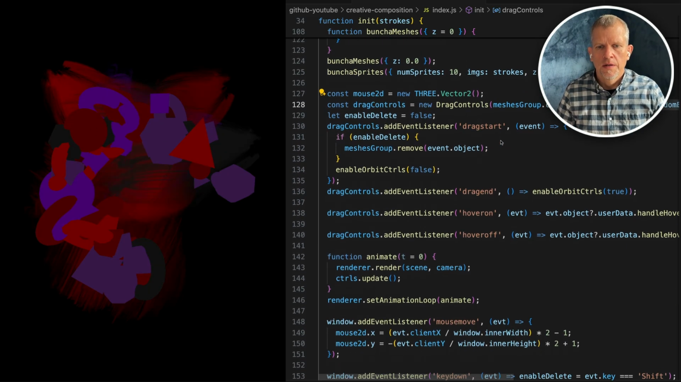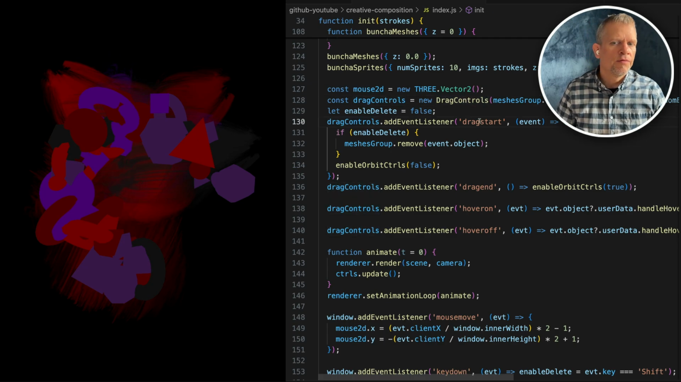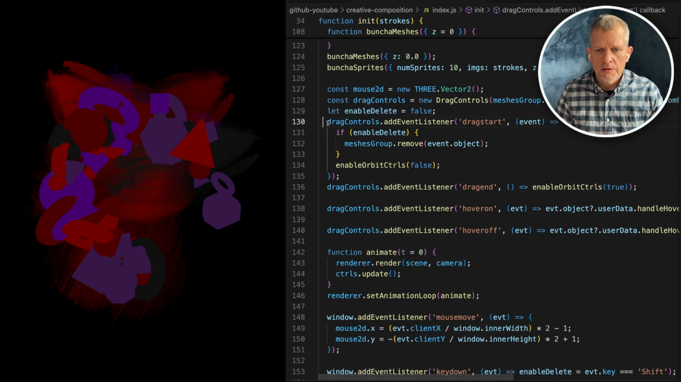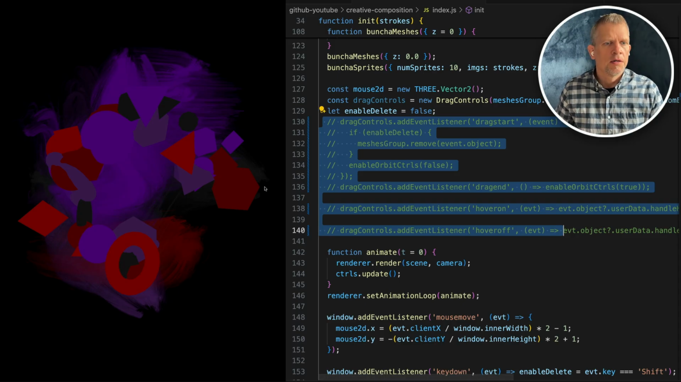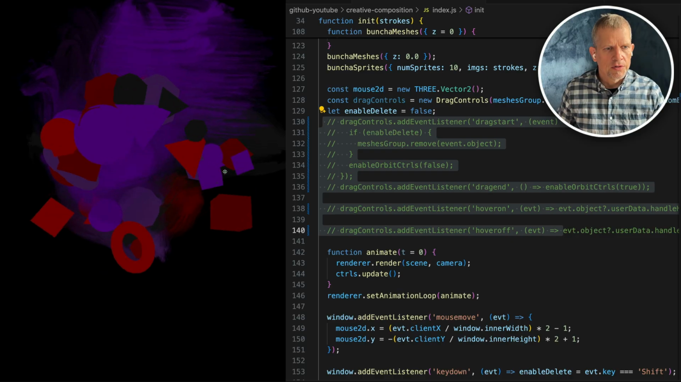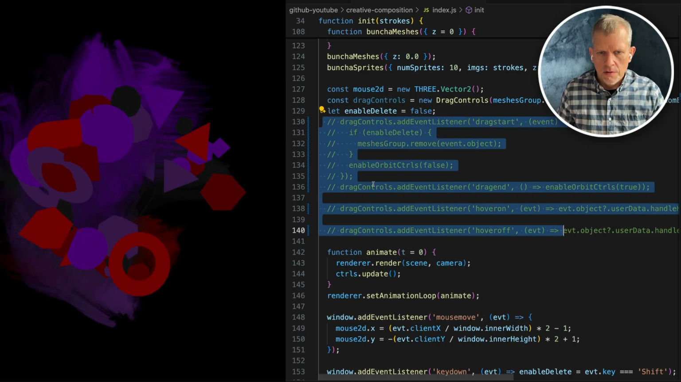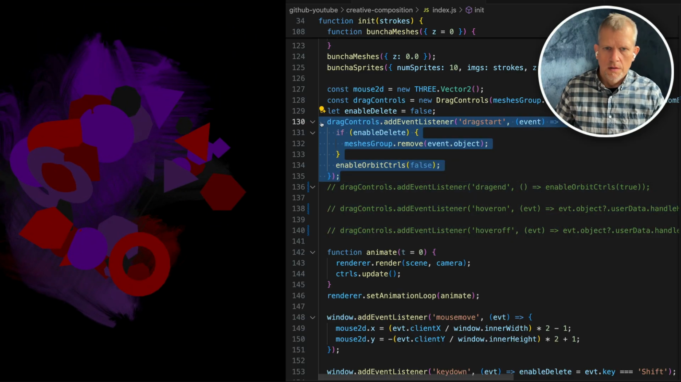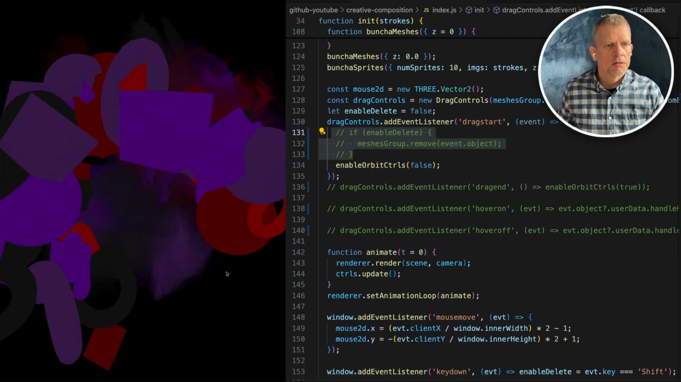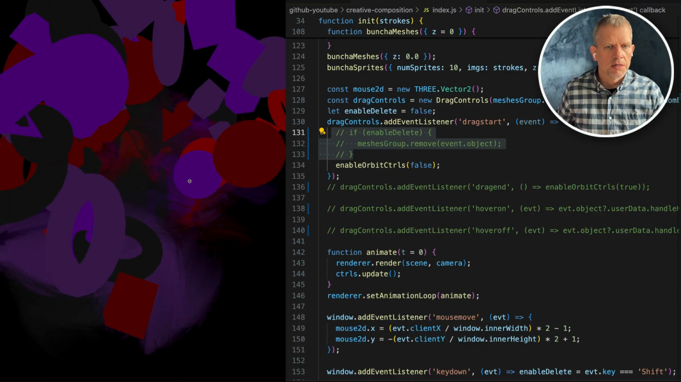That's it. So real quick, instantiate the drag controls, add some event listeners: drag start, drag end, hover on, hover off. And I think drag start and drag end are pretty self-explanatory. What I'm doing in here is just enabling some additional functionality. With none of this stuff added, I can still drag stuff around, but I'm also getting the orbit controls interfering, which is not the desired effect. So I could just disable those orbit controls whenever I'm dragging an object. So I'm dragging around, and if I grab an object, that's disabled.